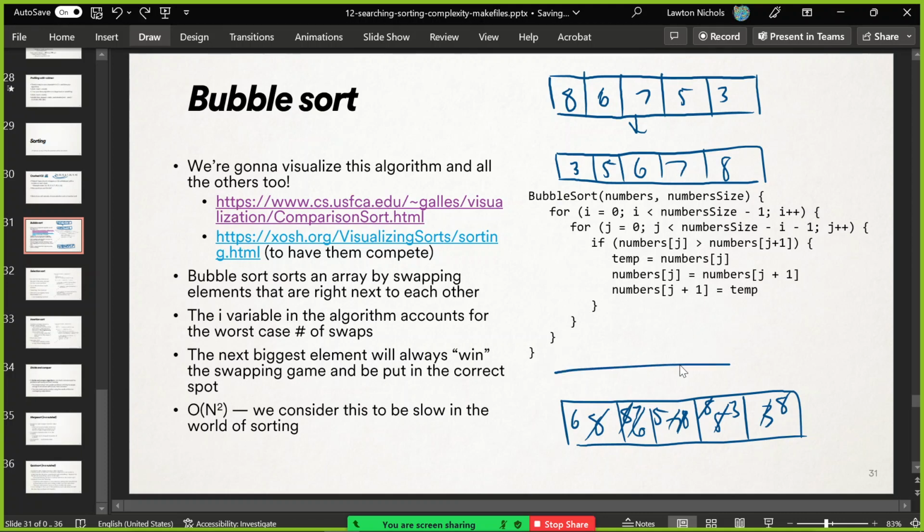So every time I go through every piece of the array, I have the last element in the right spot. I go through it again. Now this element's in the right spot. I don't have to look at them again. I'll just sort the rest of this array. That's what bubble sort does. All right. It sorts an array by swapping elements that are right next to each other.